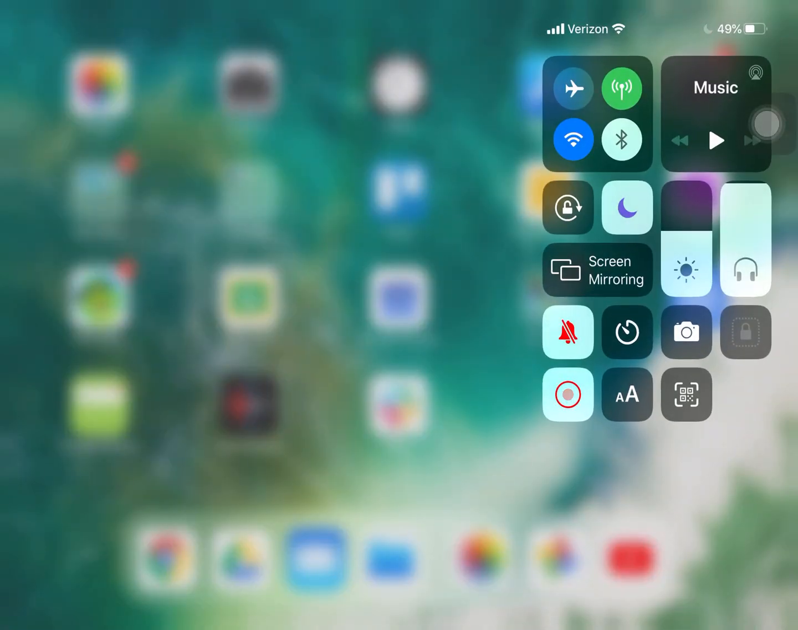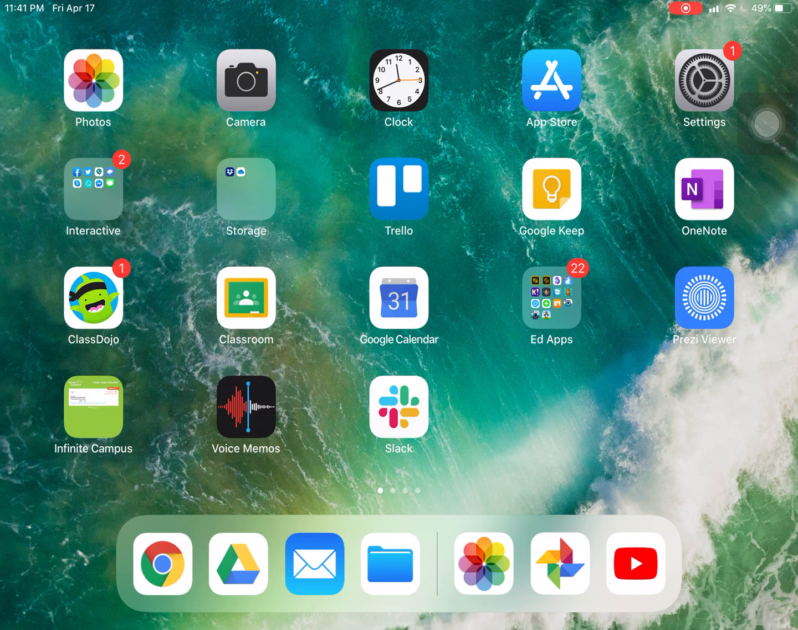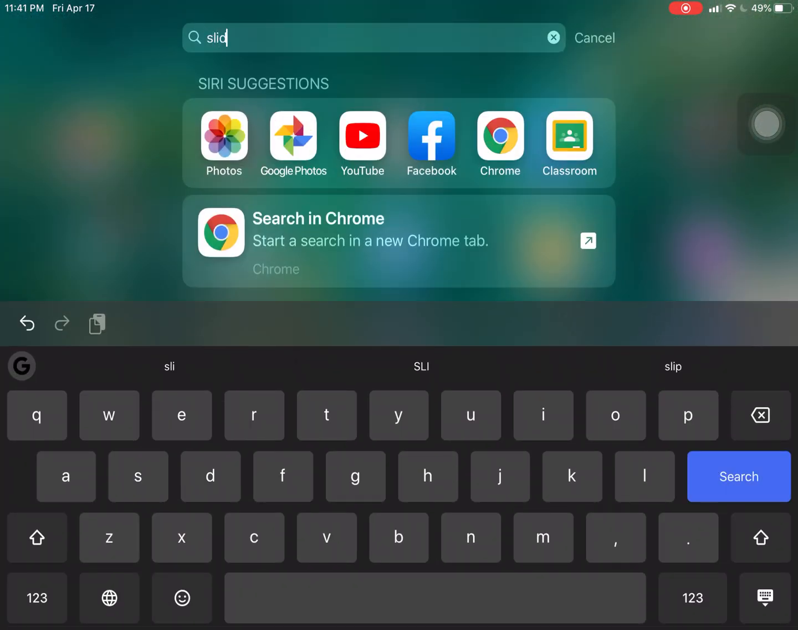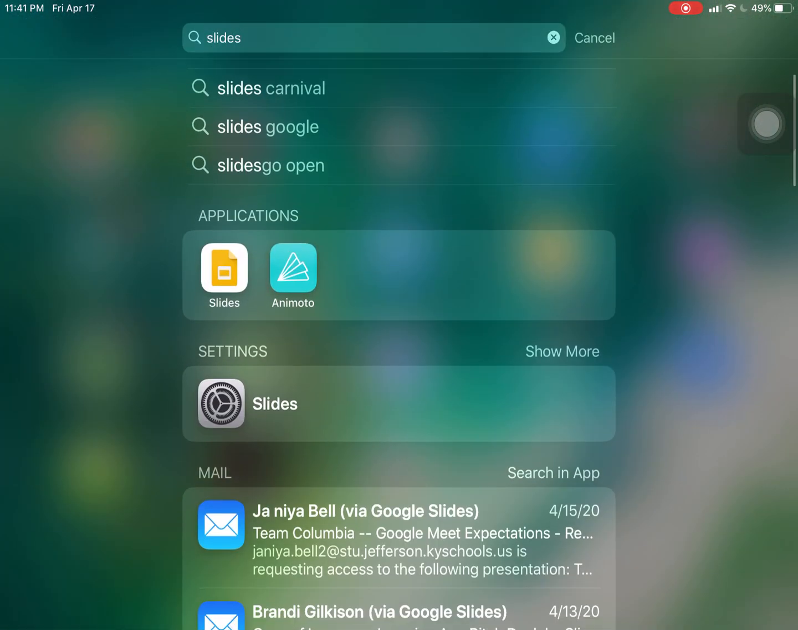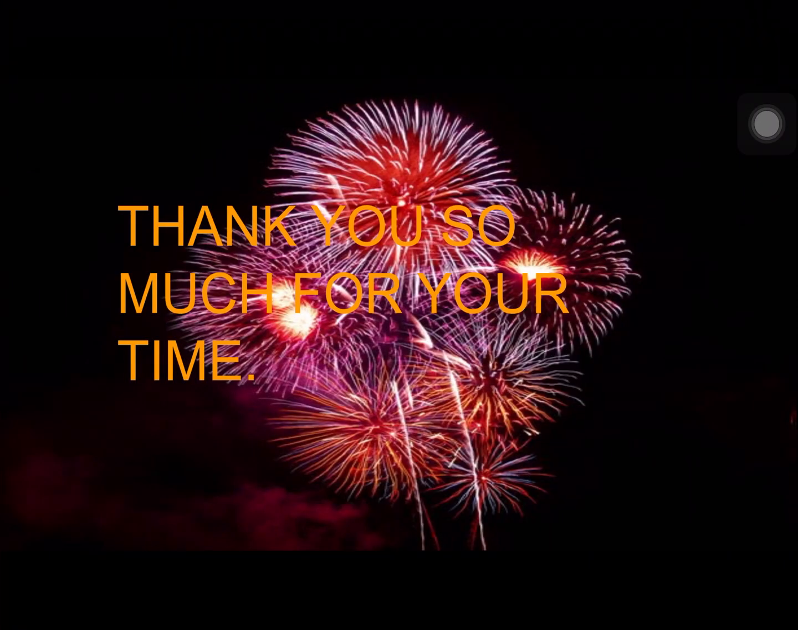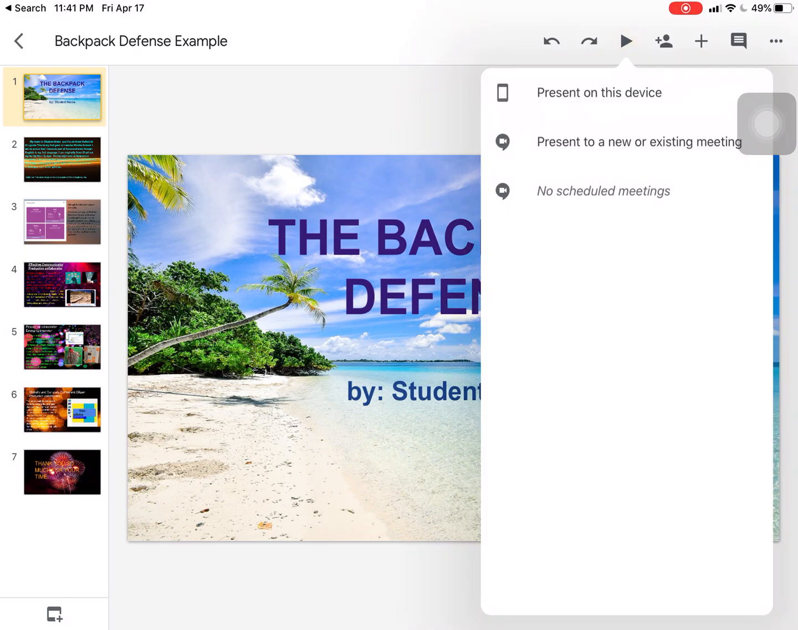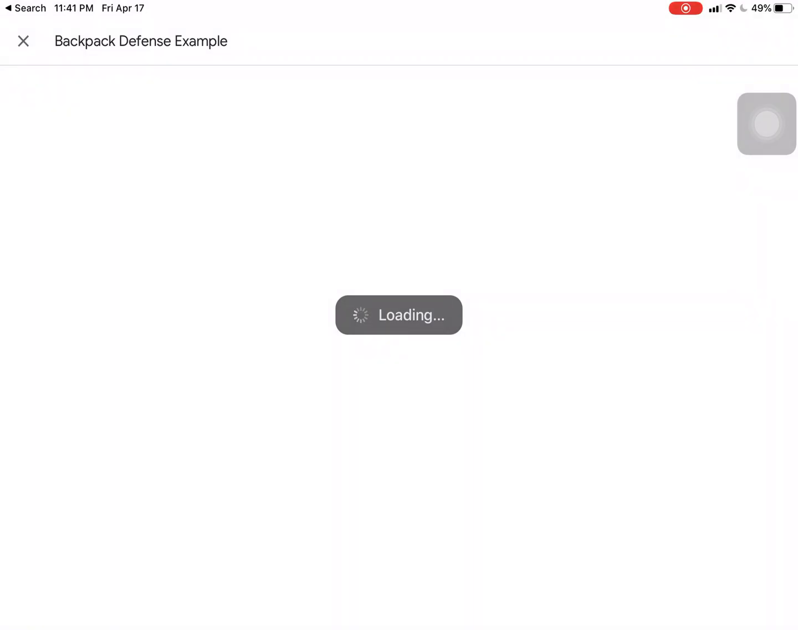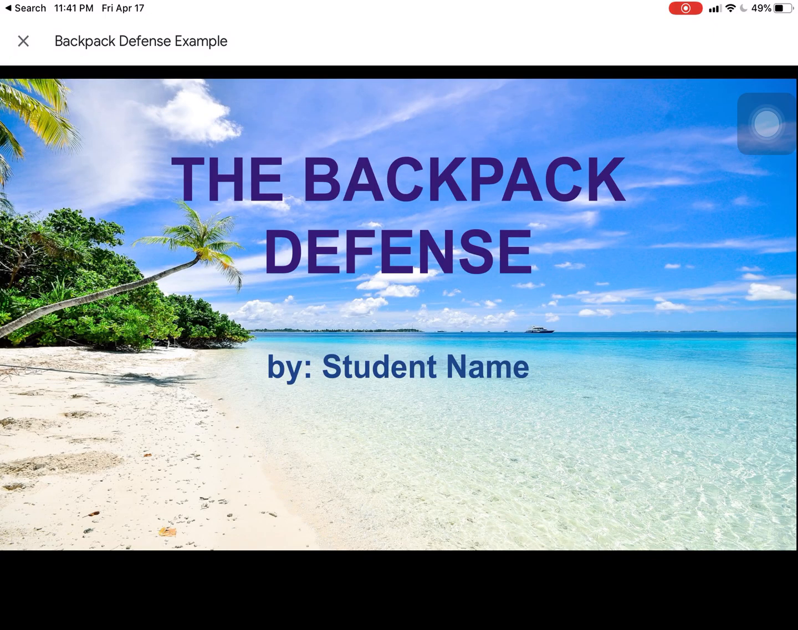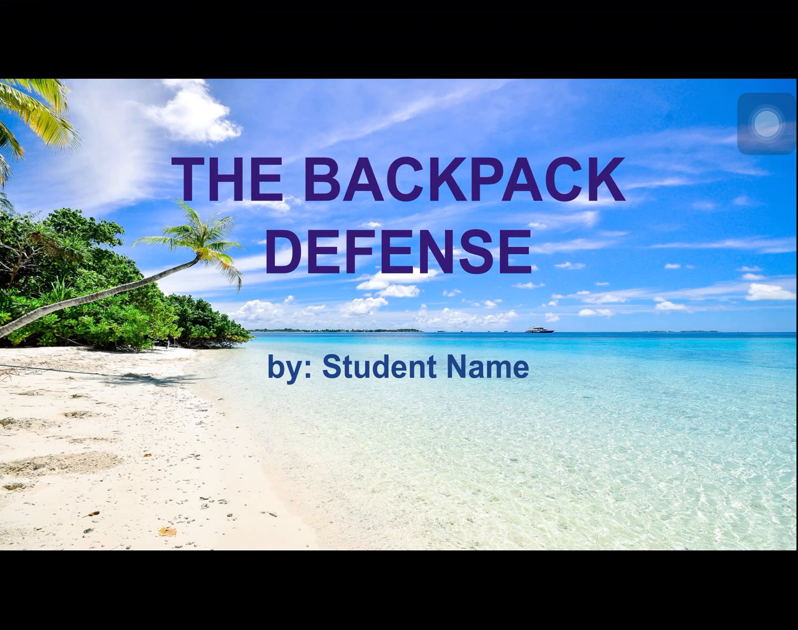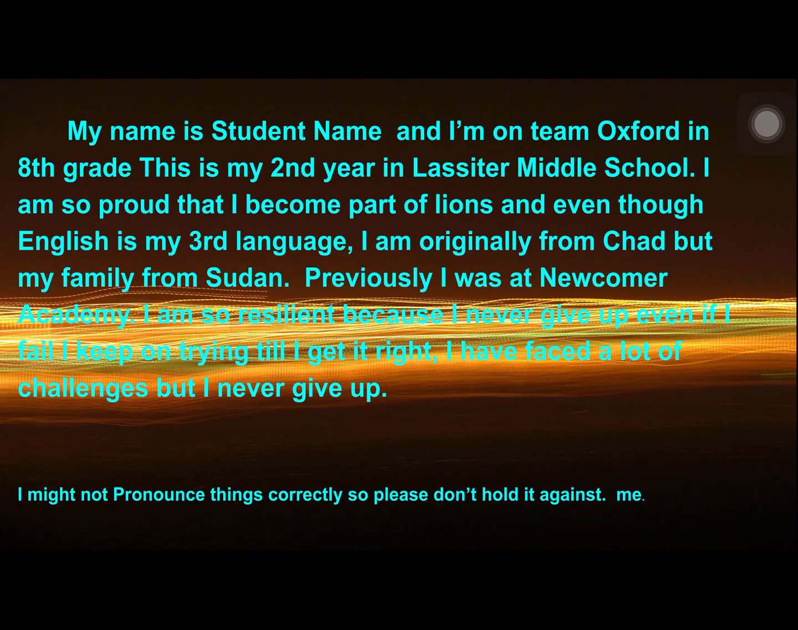So once you do that, you're going to click that red dot. It's going to flash 3, 2, 1, and that's when your recording has started. So what you're going to want to do is open up your backpack. Most of you have it in Google Slides. And this is an example backpack that I got from a former student. It's not a perfect backpack, but I think it's going to be a good enough example to show you what I mean.